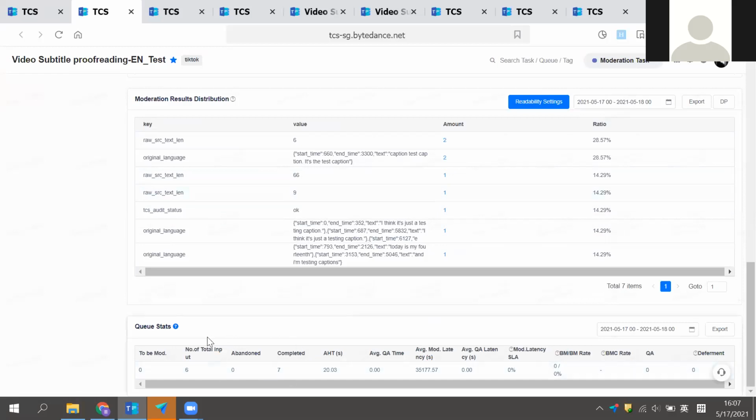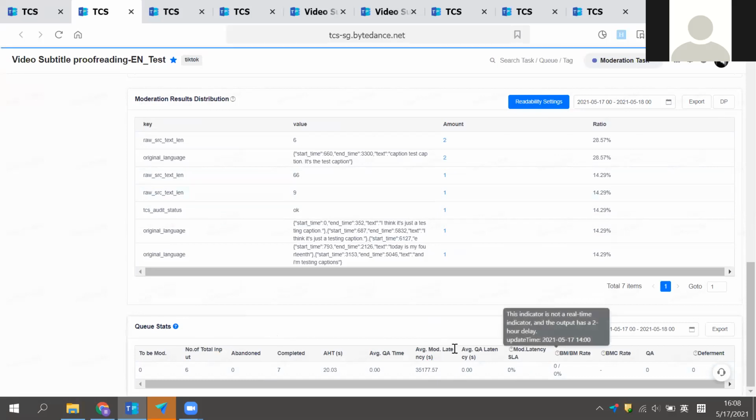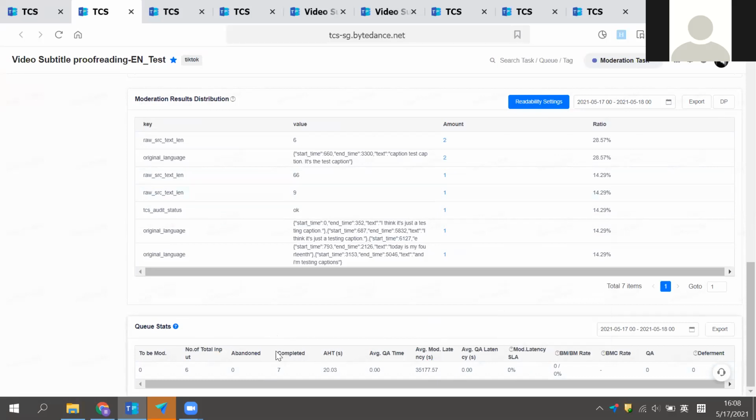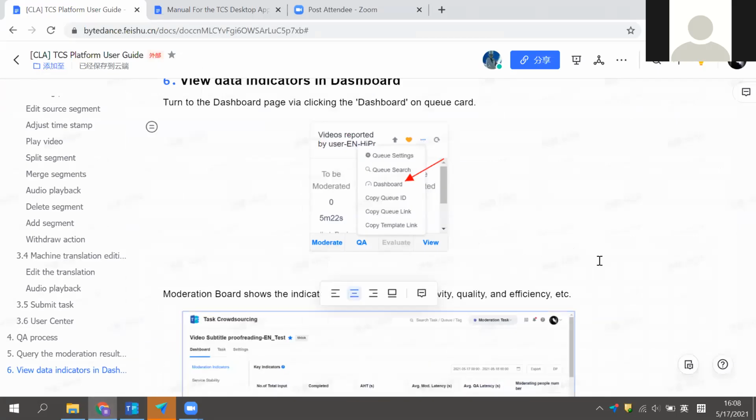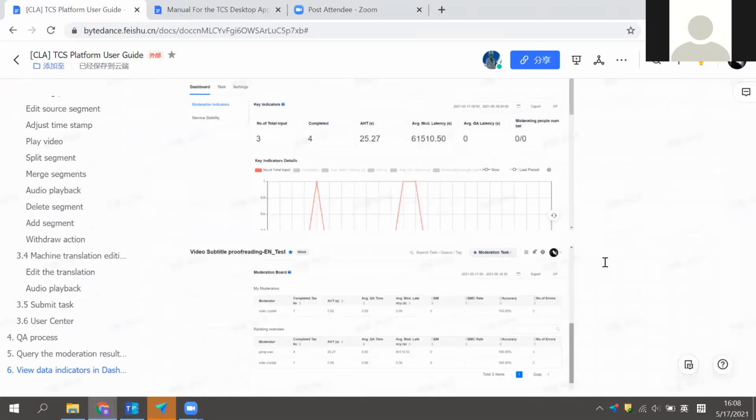Okay, and we need to focus on the Q stats, especially the latency, and the number of total inputs and the number of completed tasks. We need to focus on those key indicators. Okay, I think that's all about the TCS operations.